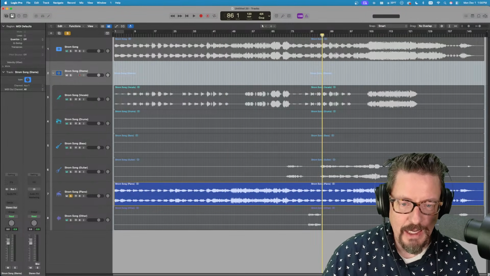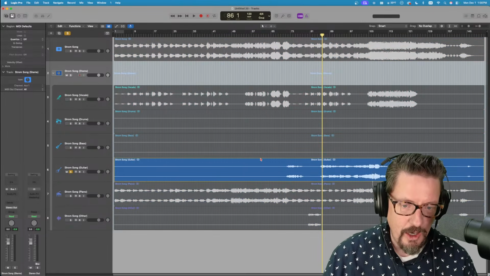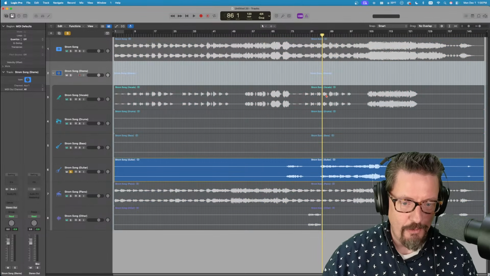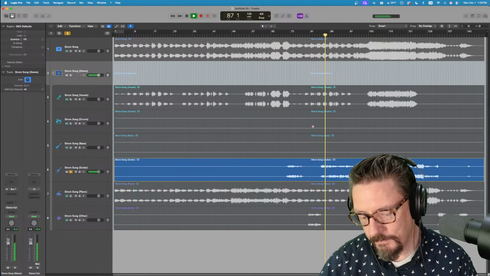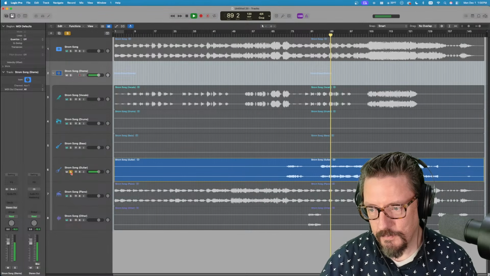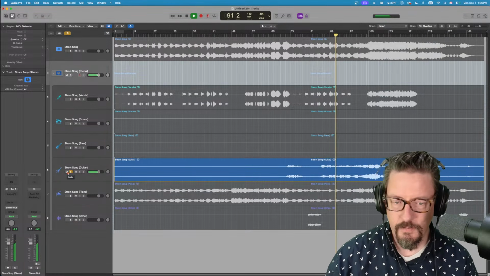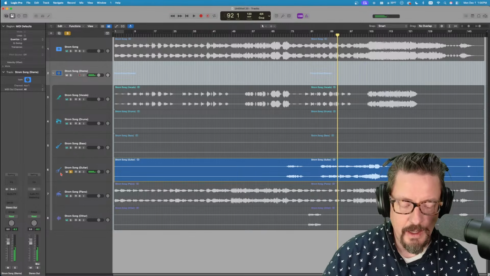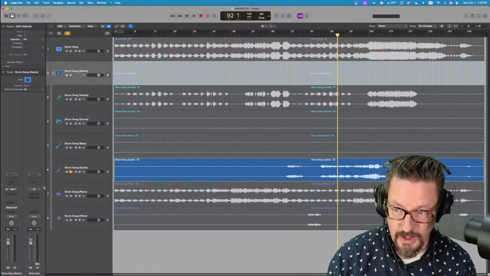Now keep in mind they add a guitar later, and I'm going to solo out the guitar part that's happening at the same time as vocals and the piano. Again, it sounds pristine. It's really, really good.